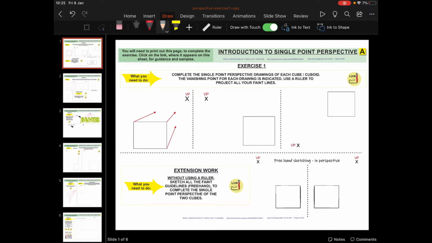Now you'll need to leave it on this mode. I know normally in a PowerPoint you would go to slideshow and present it, but we're actually keeping it on the mode here where we can actually manipulate it and do some lines onto it. So if you have a wee look at exercise 1, you're given some boxes and a vanishing point.